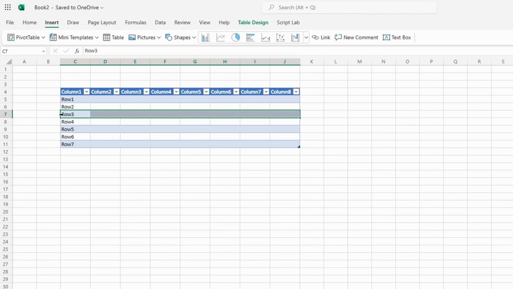If you click and drag over rows, multiple rows will be selected. Row 2 to row 5 are selected. While holding down the Control key, you can click to select non-adjacent rows. Row 3 and row 7 are selected here.